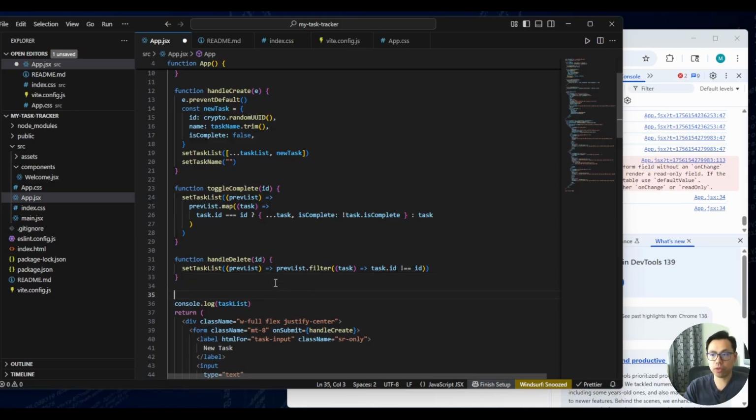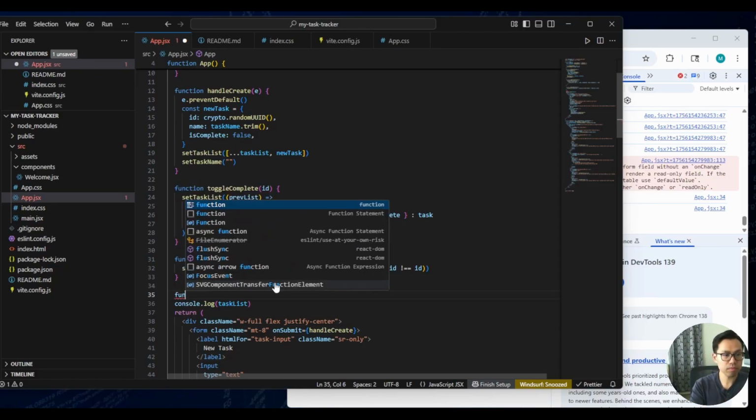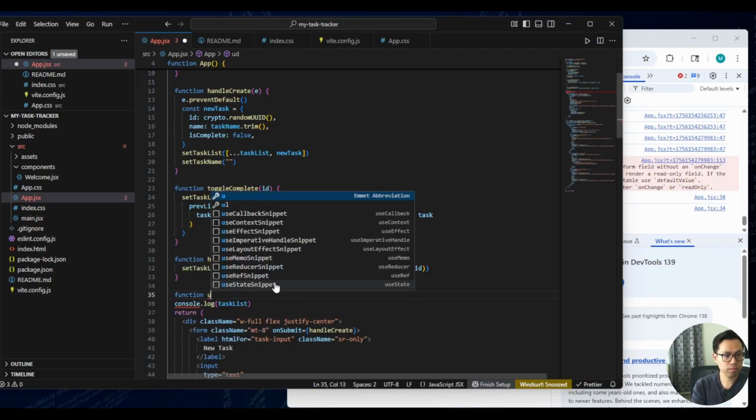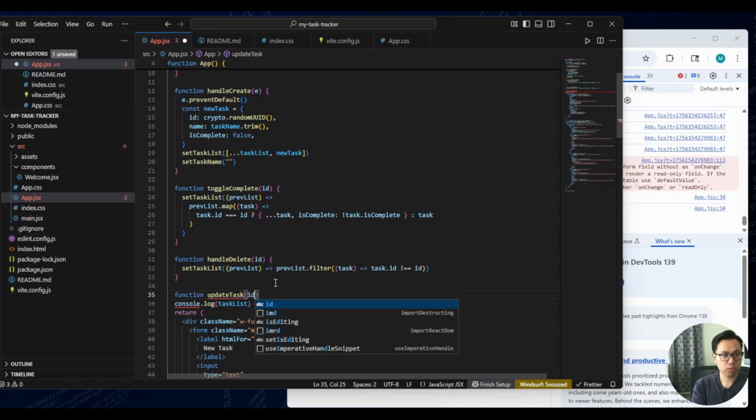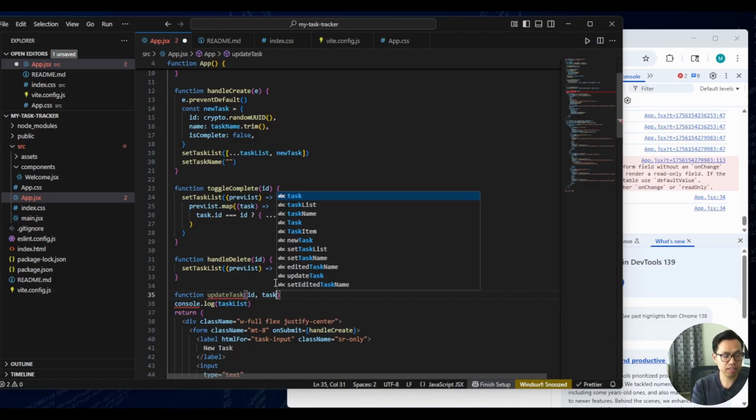And to do that, we're going to use an update task function. And unlike the delete and, I meant, toggle complete functions, we're going to need to take a second value in addition to our ID argument. So we'll need to take the ID as an argument and then the actual name of the task.